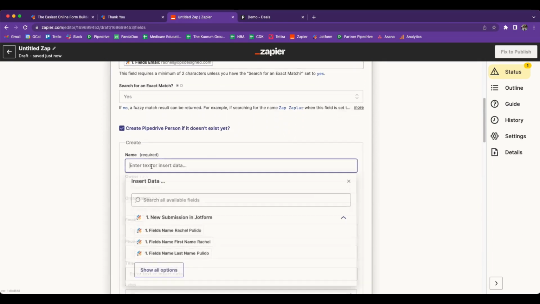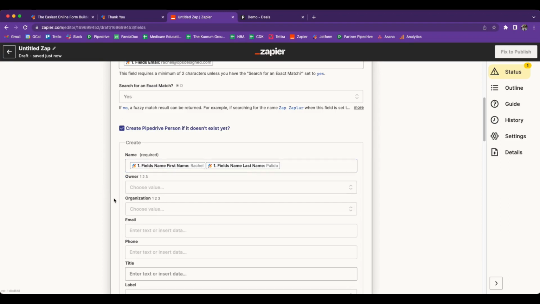And now we'll go ahead and map the rest of the fields that we want from the Jotform. So we're going to do first name and last name. We could do full name. However, if someone has a last name that has multiple words, if we just do full name, sometimes it won't be split correctly. So it's best practice to pull first name and last name separately like that.